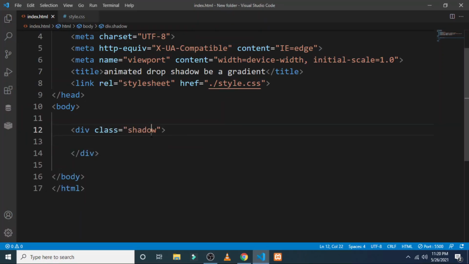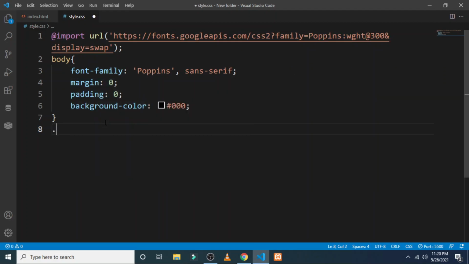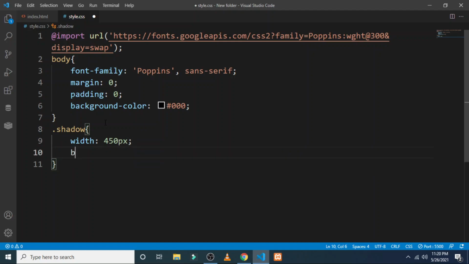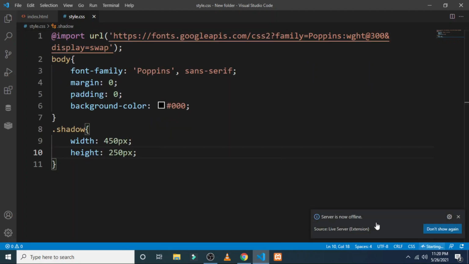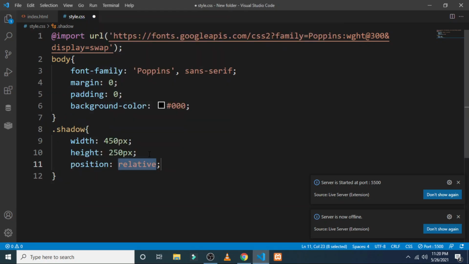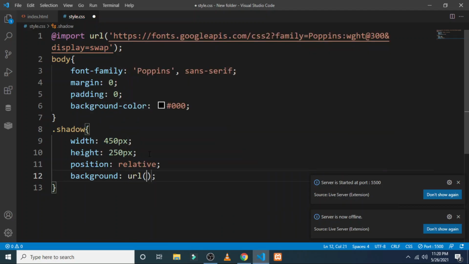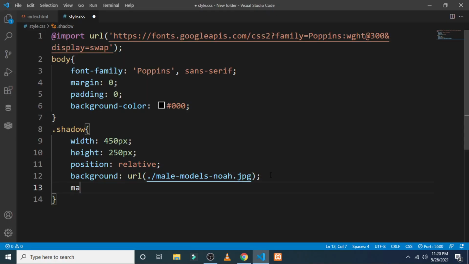Let's copy this shadow and paste it into the style.css, and put the width as 450 pixels and the height as 250 pixels, so that it will be small. Then going with the live server, here is the output, the screen is black. Putting the position as relative, which means normal, and the background will be url, the image of your own choice. Here I will put the margin from top as 100 and left and right will be equal, auto and 0.